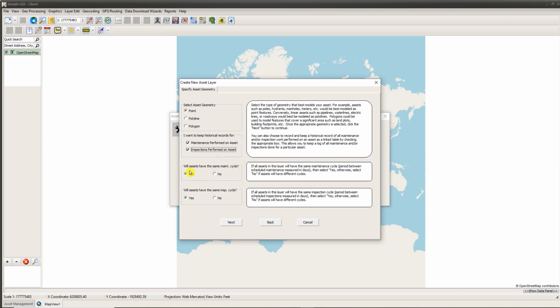And the first option says, since I selected that I want to keep historical records for maintenance, it's prompting me to ask, will assets have the same maintenance cycle? And so the cycle is just how frequently the maintenance is scheduled. So I could have a maintenance cycle of like 60 days, for example, which means maintenance will be performed every 60 days. So you can have all of the assets in the particular layer that we're creating have the same maintenance cycle, and the same holds true for the inspection cycle.